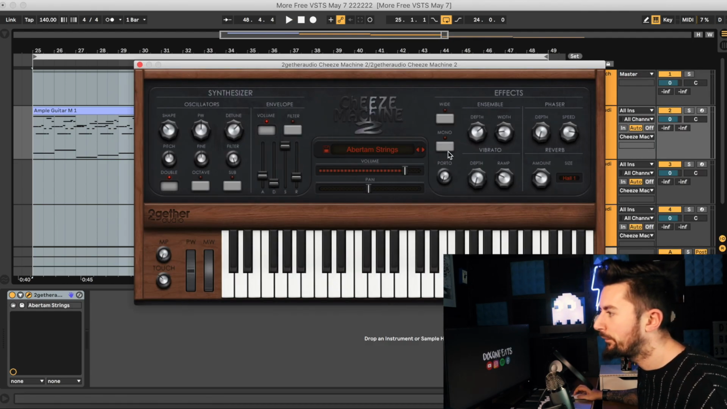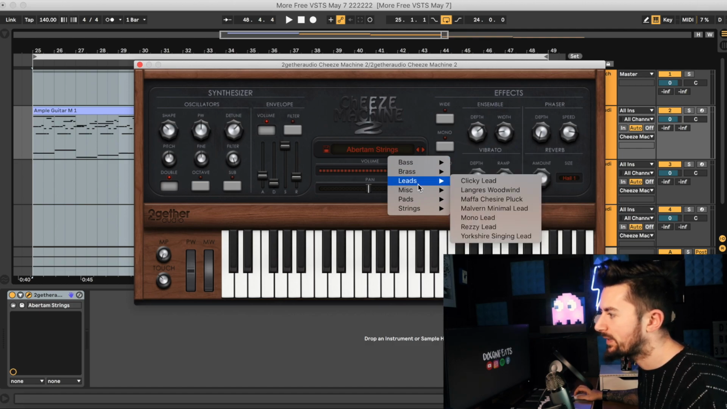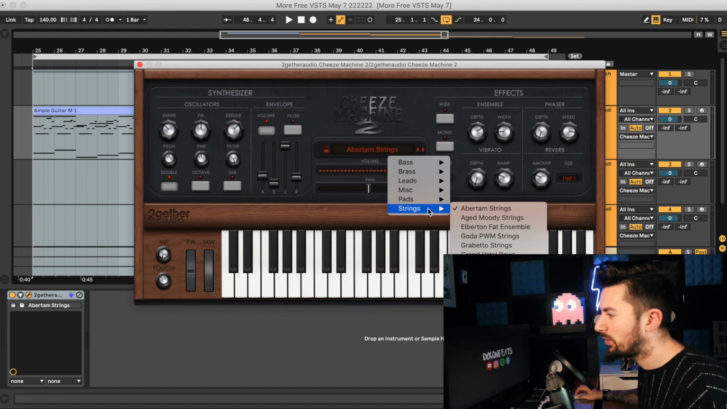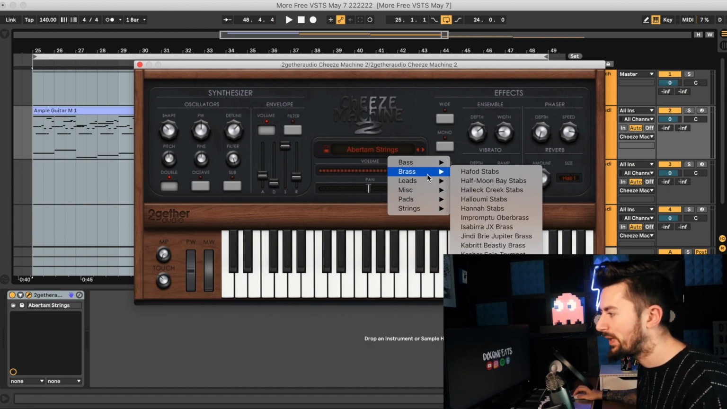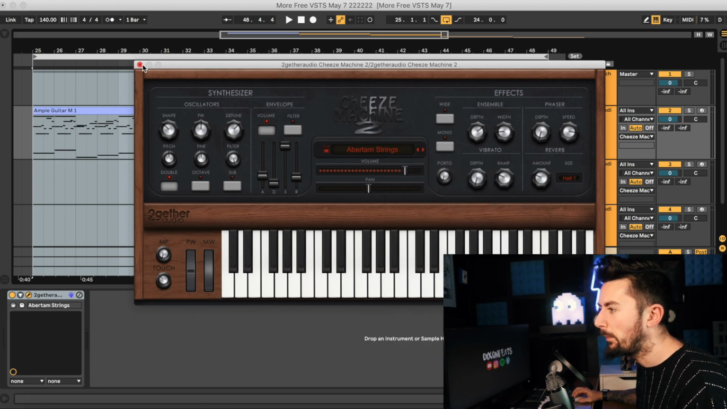An absolute fire VST. Comes with loads of different presets, bass, brass, leads, misc, pads and strings. The strings are my favourite, but they come with so many fire sounds in here that it would have just taken me all day to go through them.